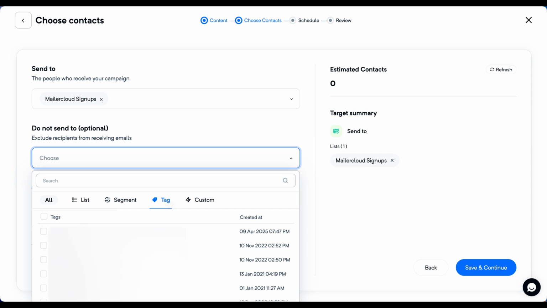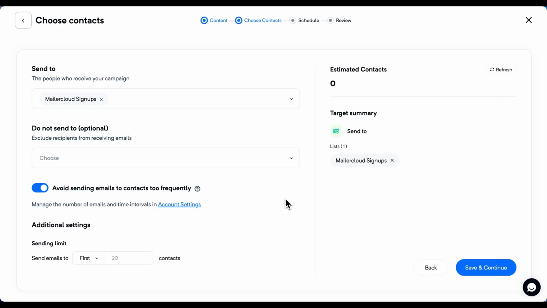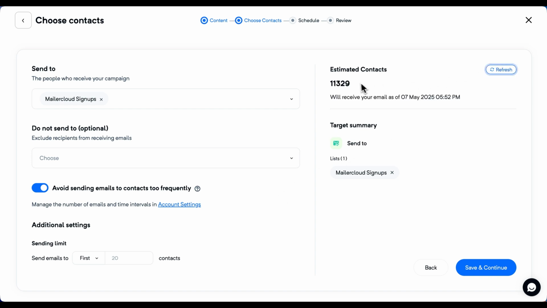You can also use up to 5 conditions to remove specific contacts based on their attributes. Once you have selected the contacts, on the right side of the screen, you'll see the estimated contacts count. This updates automatically based on your selections, so you always know exactly how many people will receive your email.